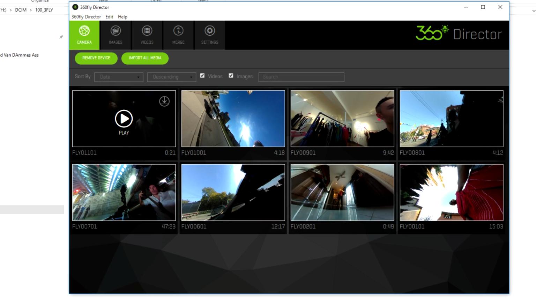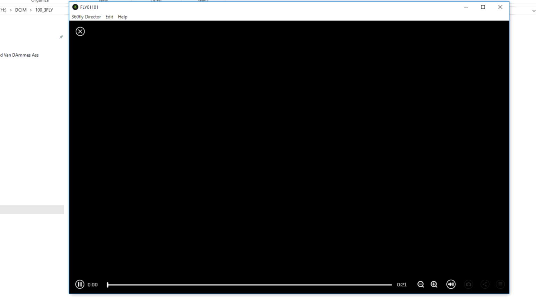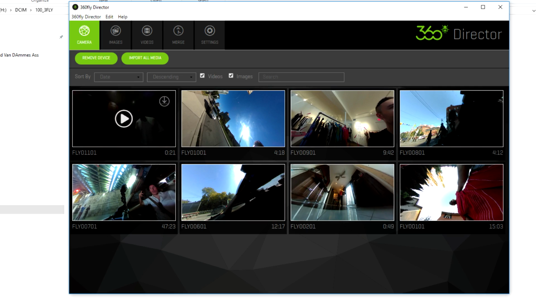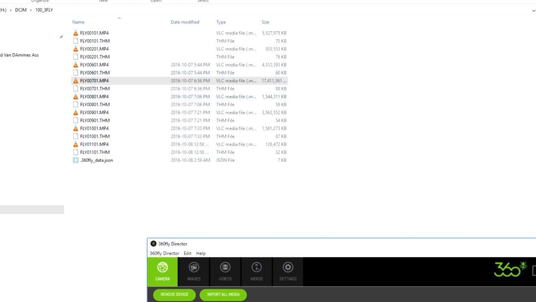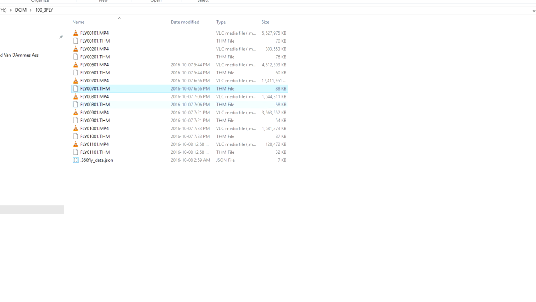You can either play them in here, right? And this uses an actual 3D player, as you guys can see. So I'm going to play this. See? So this is just me explaining something about the camera. And then this little arrow here is an import. So this is what you click if you want to save this on your computer from your camera. But of course, this is a lot easier, just to drag and drop.